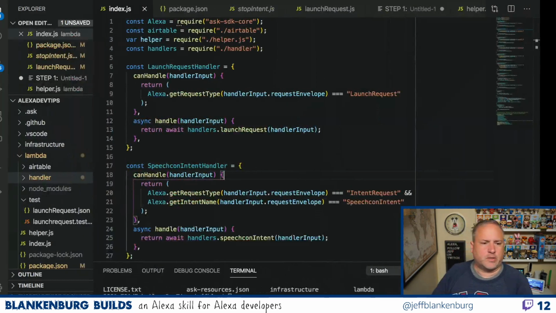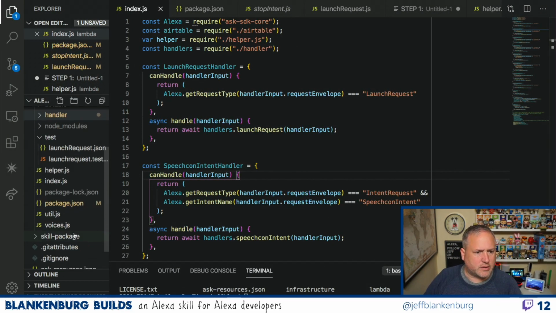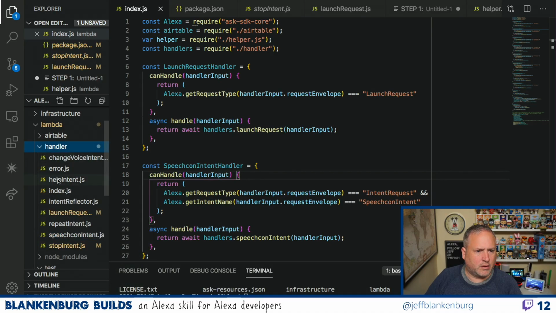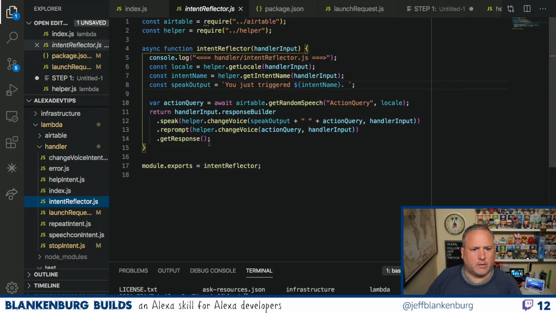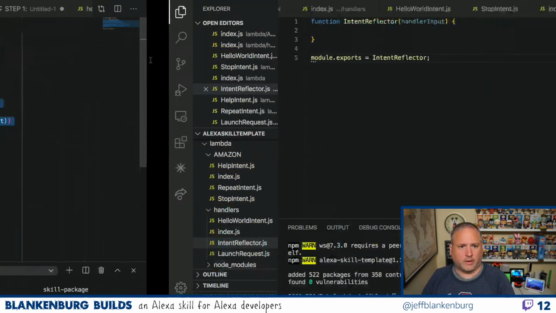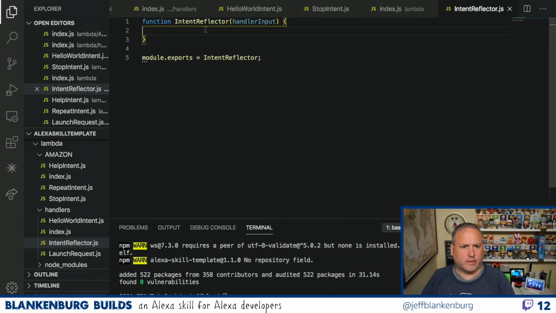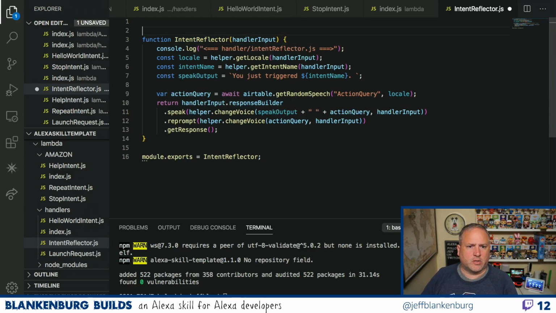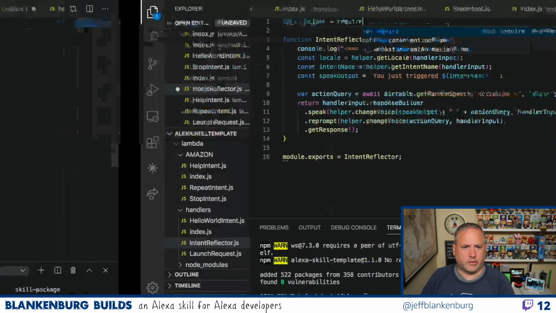Okay, and let's go see what I did in my intent reflector here. If we go to handler, intent reflector, take that one, because I made some tweaks that I liked to it. This has all the Airtable stuff in it, so this is where a lot of my includes will start to come in. So we'll need const helper equals require. Let's just go look at what I had there.